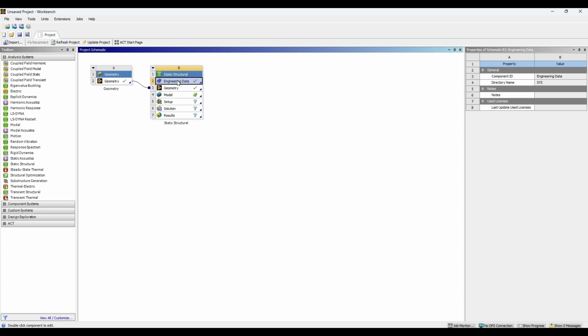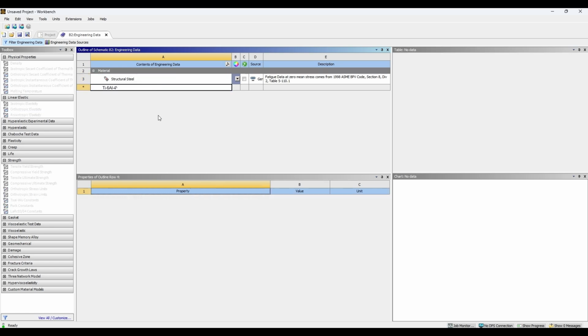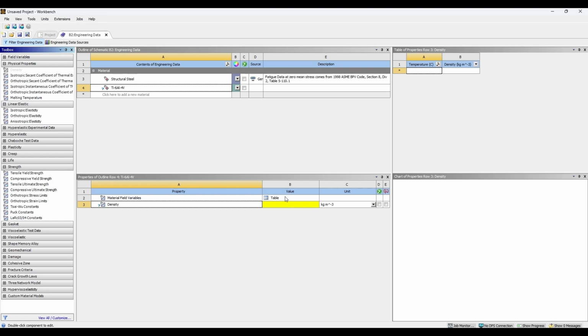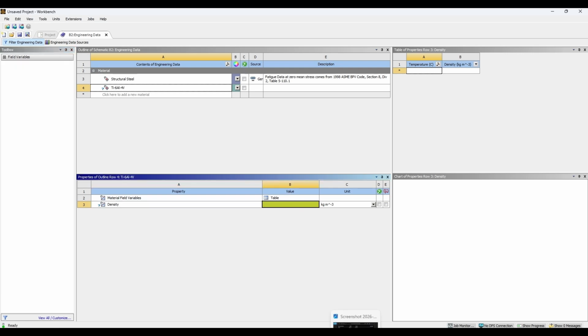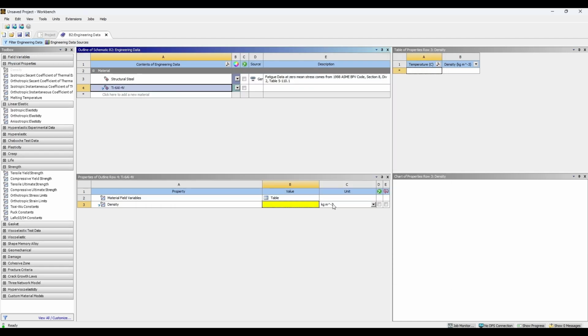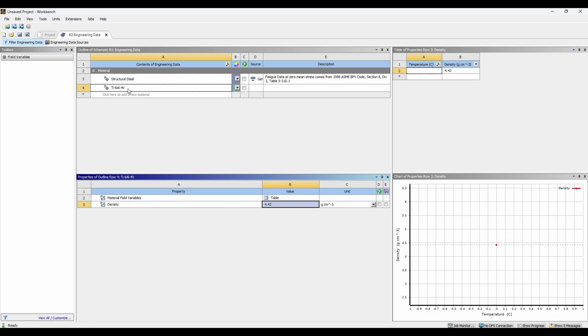So this is the Engineering Data. Double click on this and here we have the material library. Paste here. On the left side, you have the property details. First we are going to enter the density. So double click on the density. We can take the density from here, 4.43 grams per centimeter cubed. Since this is kg per meter cubed, I'm going to change the unit to gram per centimeter cubed. The density is 4.43. Perfect.